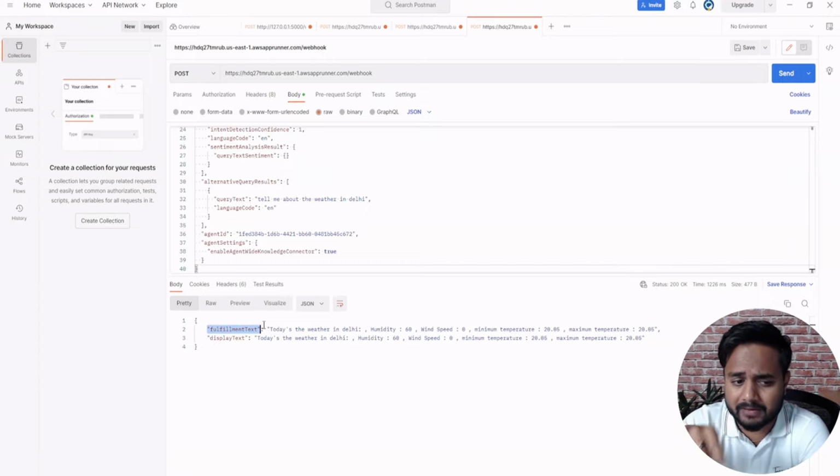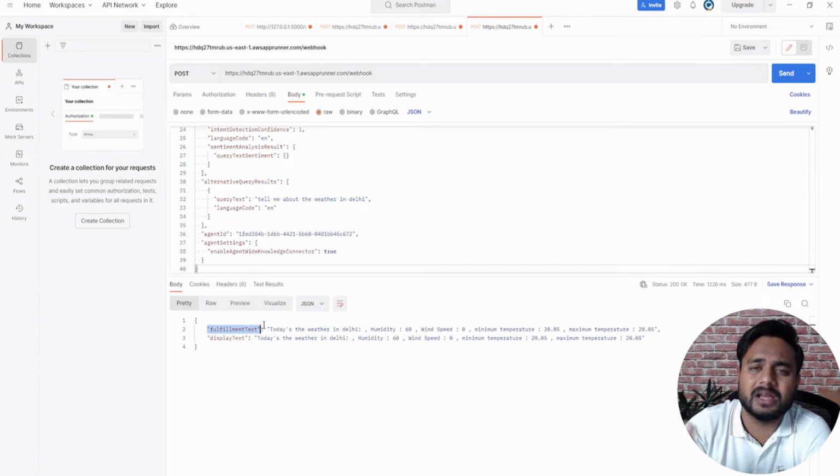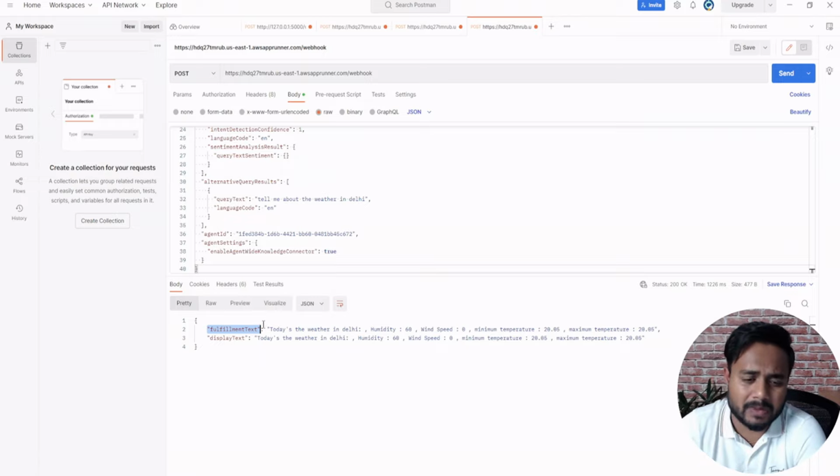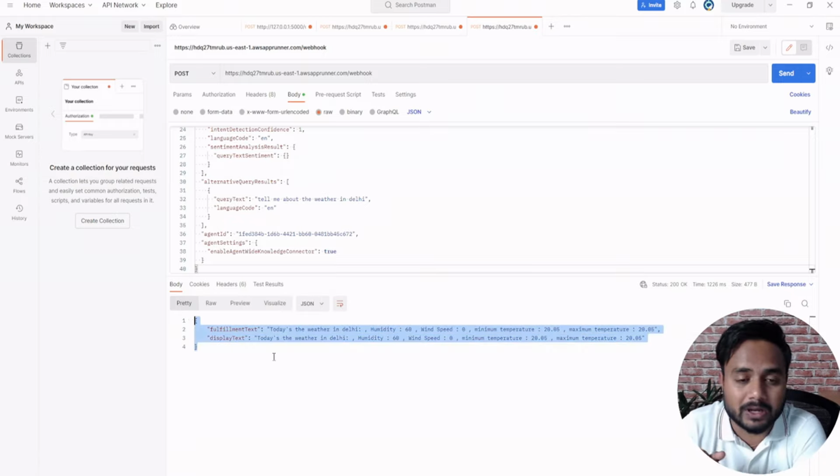That's why I've written this fulfillment text and display. Whenever you are hitting this Flask API, you can comment out this fulfillment text, and that will be fine, not an issue, right? So that is it, guys, for this particular video.